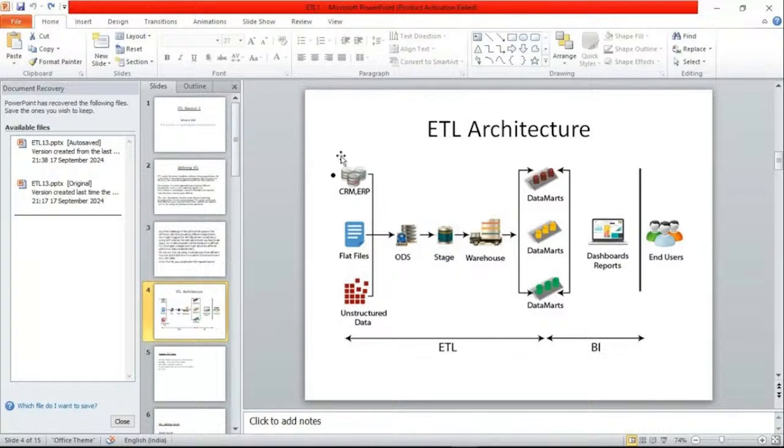So this is our ETL architecture basically. In this ETL architecture, this first part is my source. The second and third block diagrams are my transformation stage. Okay, just a second.